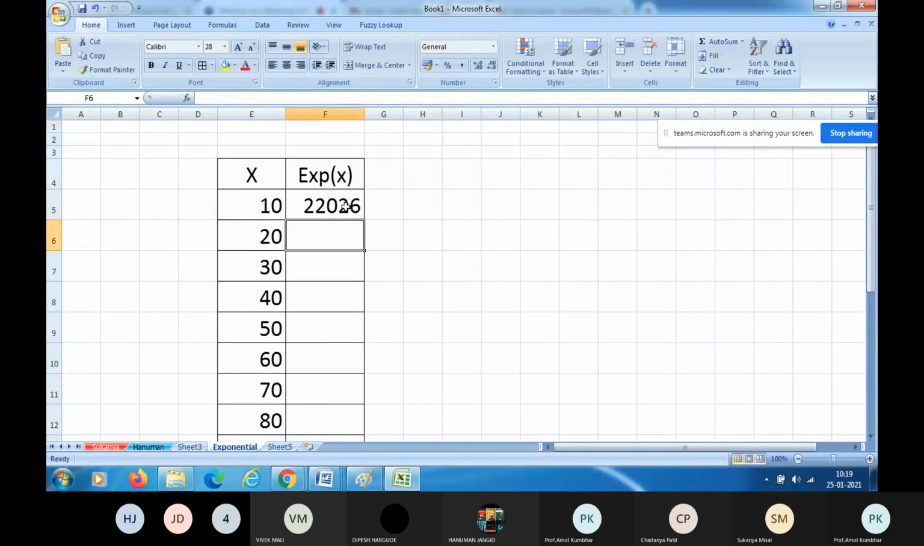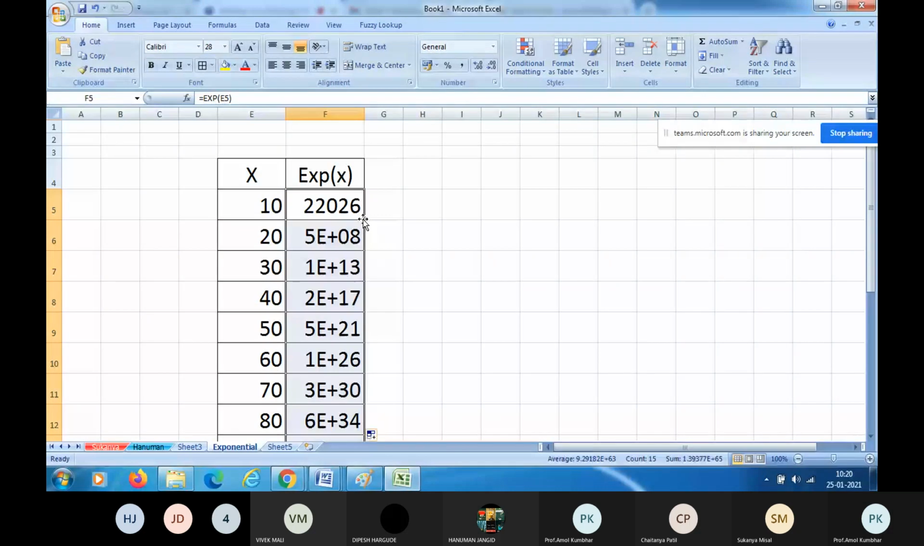So value of exponential देखिए क्या आ गया? 22,026, right? 22,026. Next, again, don't calculate all the values of exponential by using the formula. Let us click on the fill handle. यहाँ पे plus sign आ गया. Just double click. You will get all the values of exponential for all the values of x.